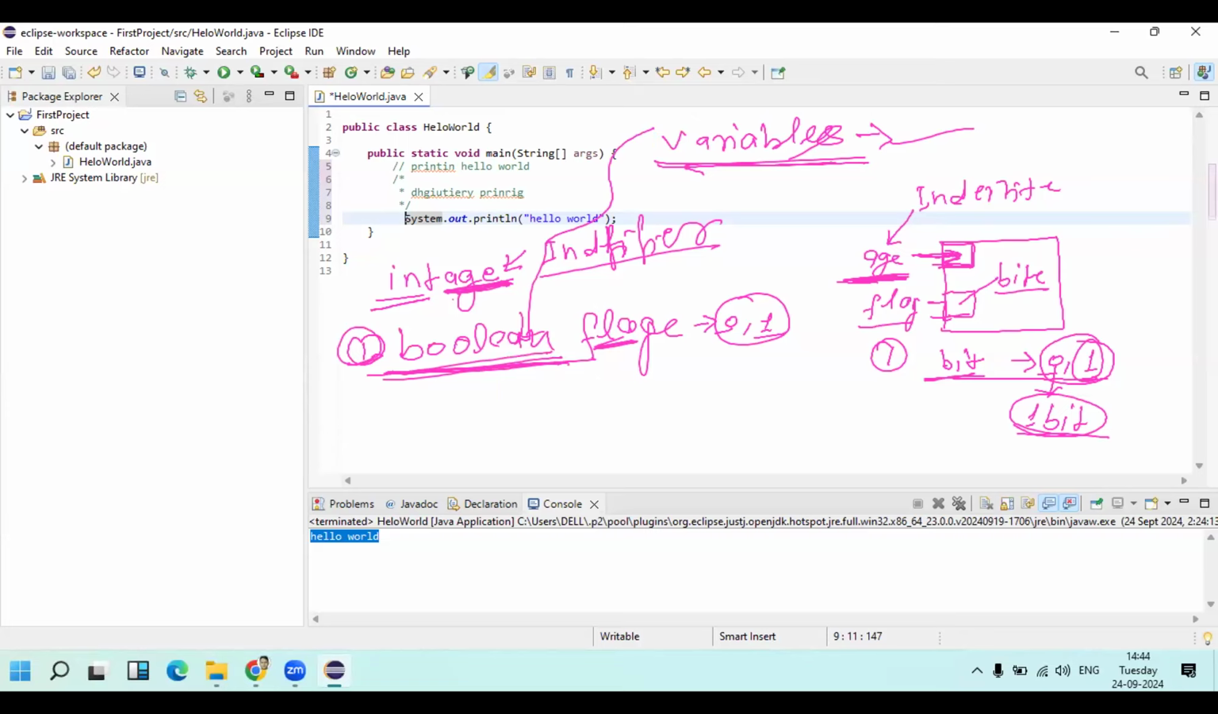If you initialize a Boolean, then the compiler will allocate 1 bit of memory. So you can store 0 or 1 in this place. At one time, either 0 will be there or 1 will be there. If there is a 0, that means the value is false for that Boolean. If 1 is there in the memory location, that means the value is true for that variable.